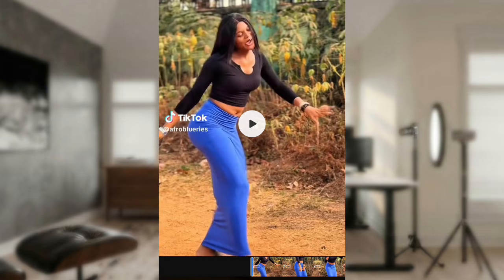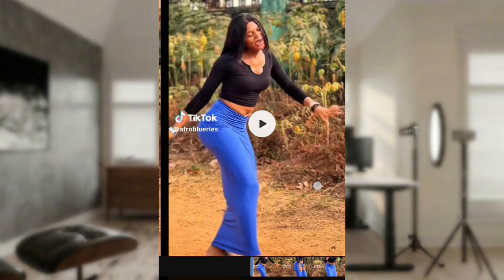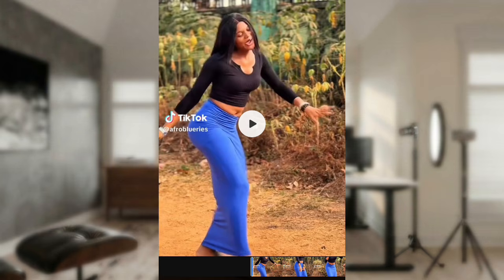Now the next step, step 4, we are going to use an AI tool to make our AI image dance. That's the AI image we generated from ChatGPT. We'll be using this lady as our dancer, because we want to replicate her dancing moves. I would have played the video, but I don't want the music to play, to avoid copyright issues.